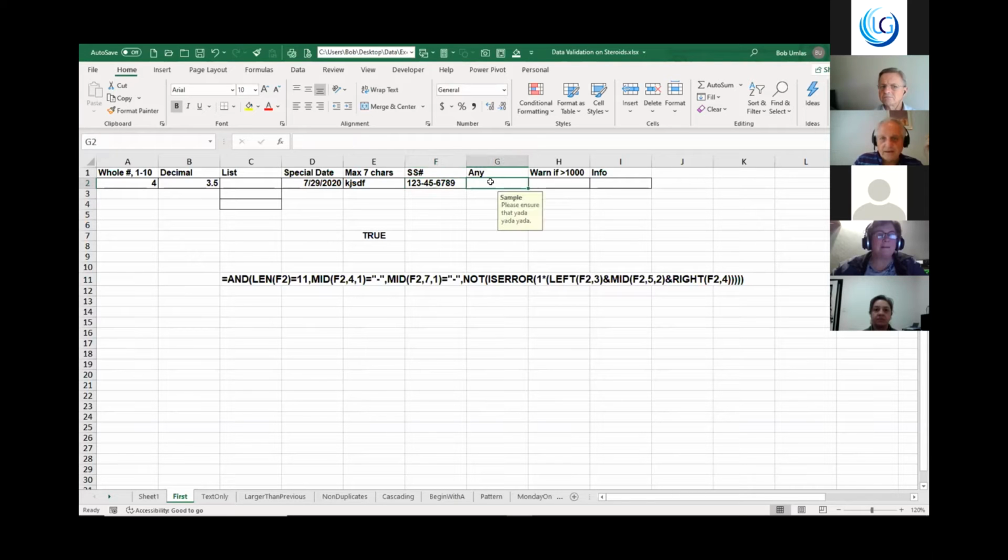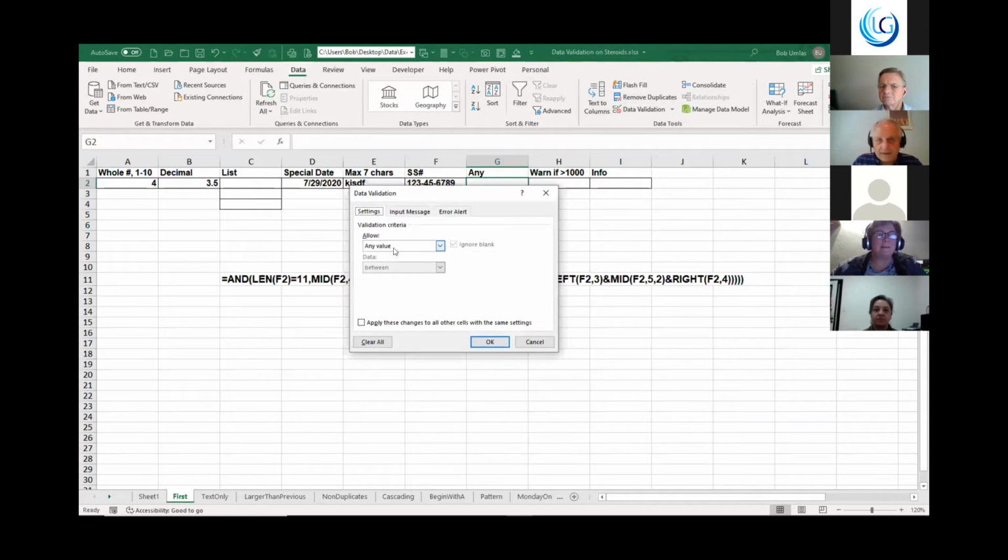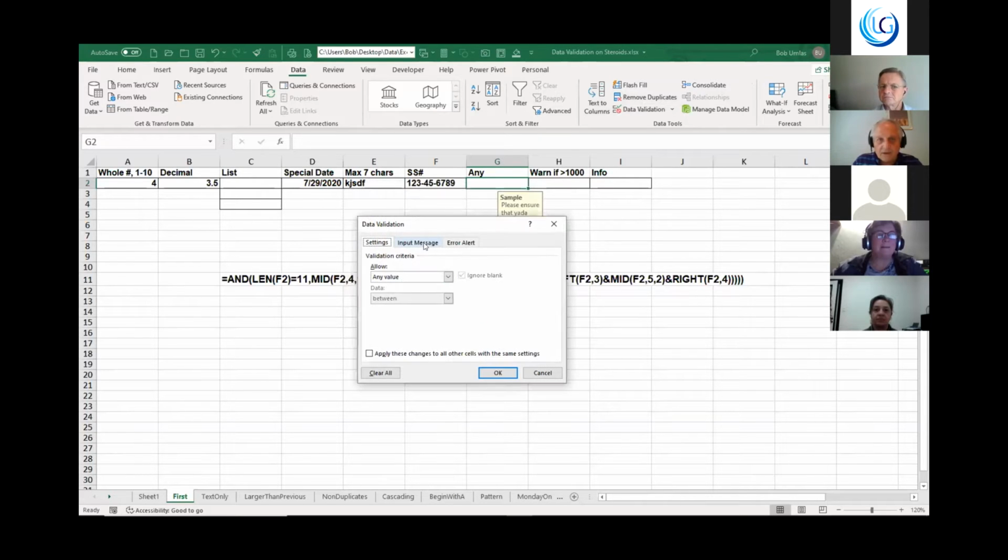This says any, and this is just a sample that you can just give a message. I can put whatever I want in here, because again, if I go back to data validation on the data tab, data validation, I'm allowing any value. Why would I do that? Just to be able to give a message. Please ensure that, yada, yada, whatever you want to say. So you just give them a prompt, and there's no error alert because I'm not preventing anything.